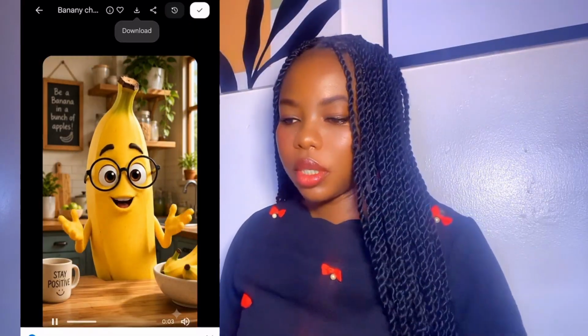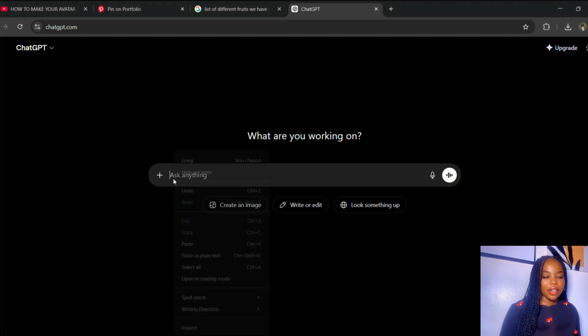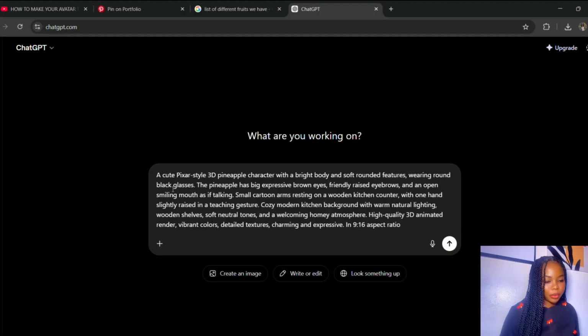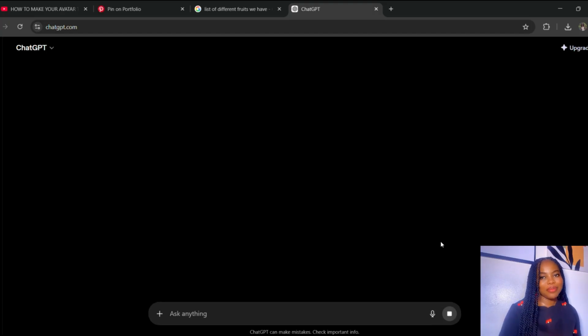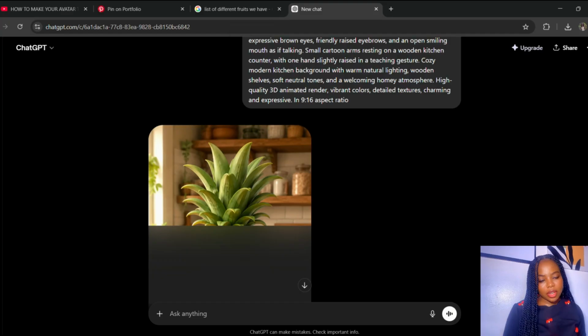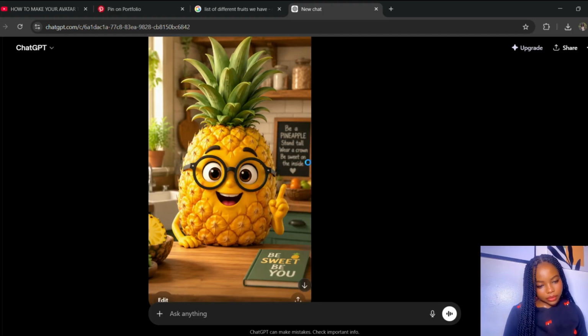So now I'm switching to the desktop site. Just the same way we did for our banana character, I'll be doing for the next character. That's the way I did for my banana character. I'll go ahead and open ChatGPT and paste my prompt. So I'll paste my prompt and click generate and wait for ChatGPT to do its magic. So image is ready, you guys, and this is perfect. So I'll just go ahead and save this to my device.